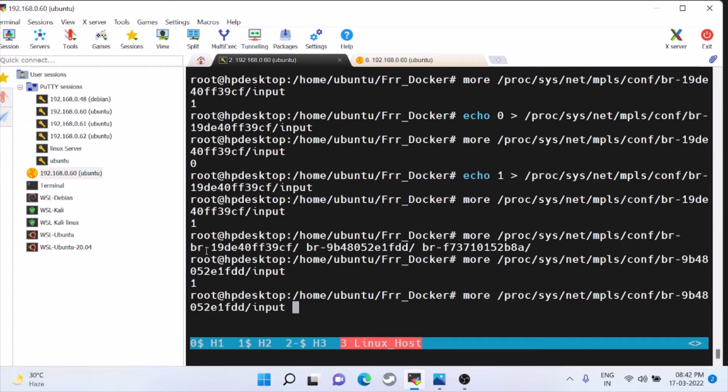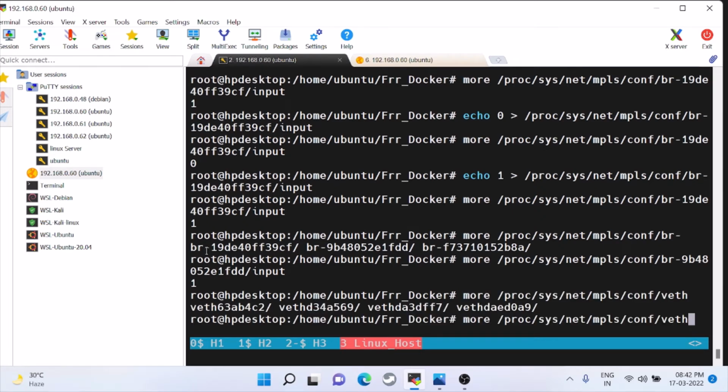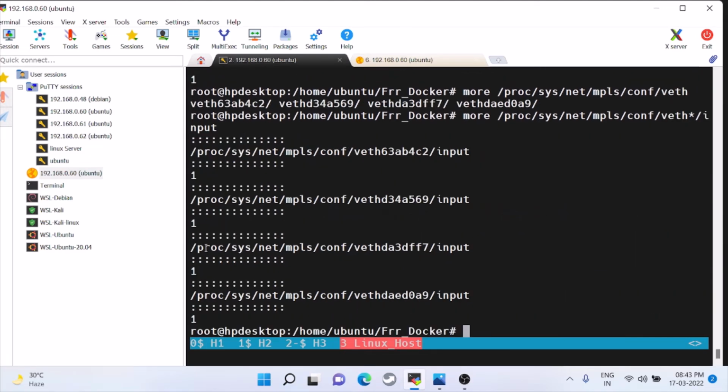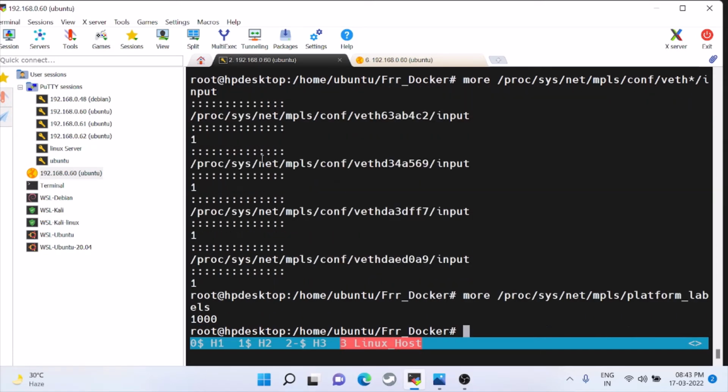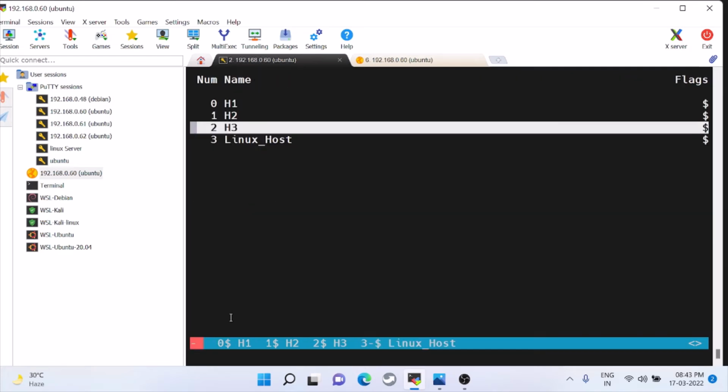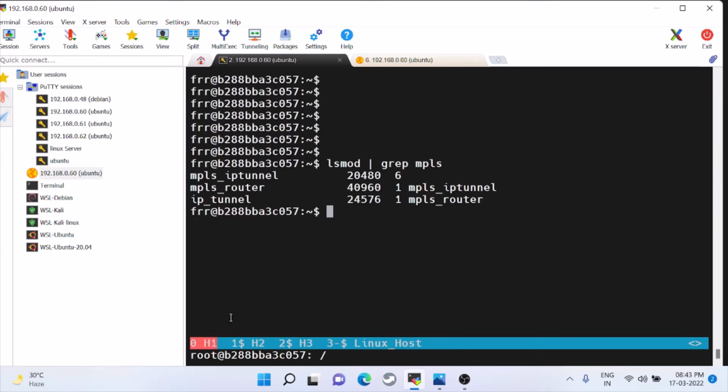This is changed. Then all the VETH interfaces. Only 4, right? So all 4. We have changed everything. I'm just showing it. So this step is done. Then one more thing you have to do is /proc/sys/net/mpls/platform_labels. This will be 0. You have to change it to 1000, or any platform label from which you want to use. Then the same thing you have to do here also.